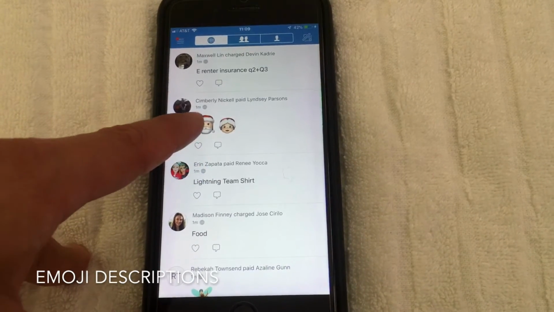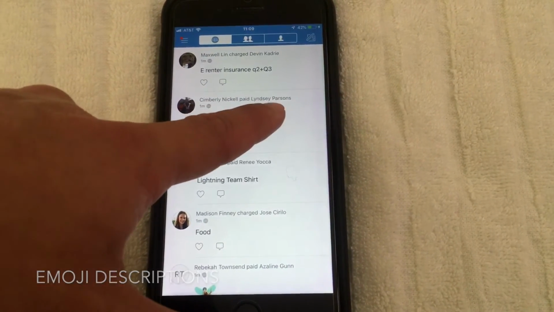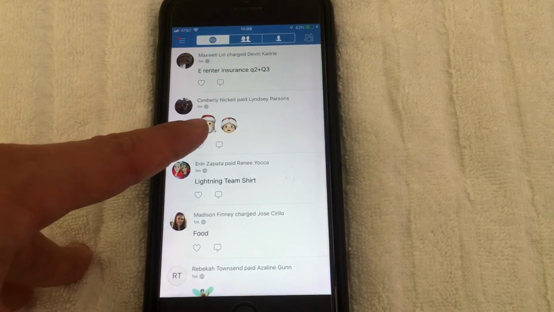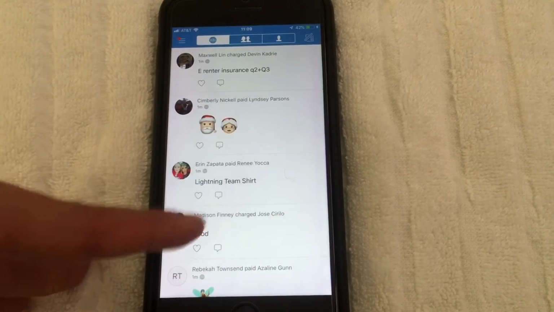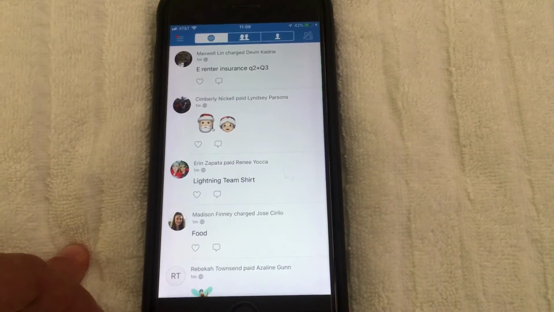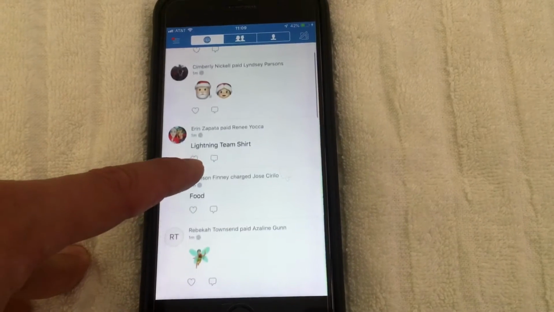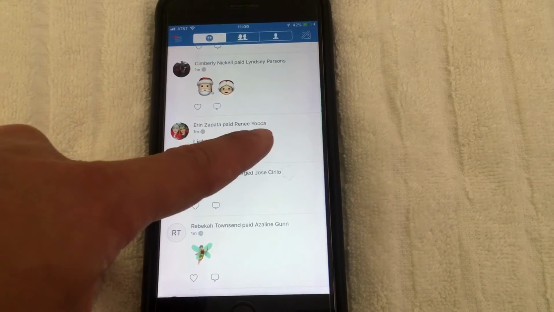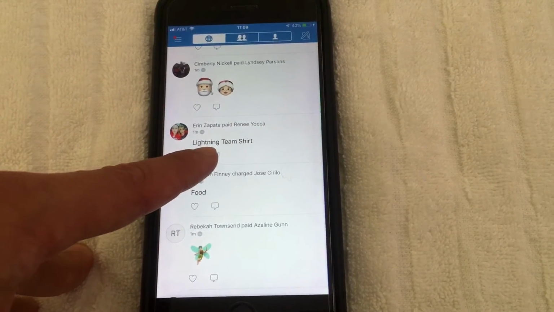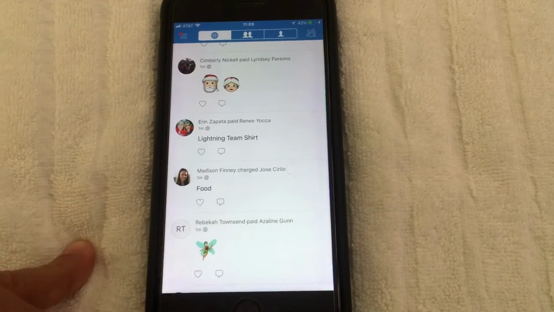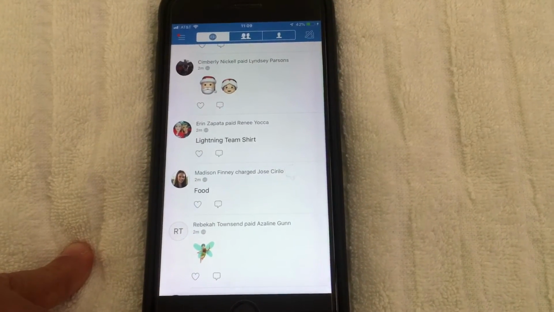So for example, this person right here, they paid that person right there. It doesn't say how much they paid, but they put Santa Claus, so you just kind of probably guess that they give them some money for Christmas. And scrolling down right here, this person paid this person right there, and their description, they put Lightning Team shirt, so maybe it's some sort of like a sports function t-shirt.